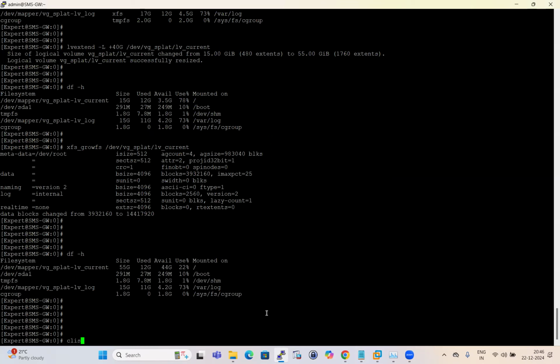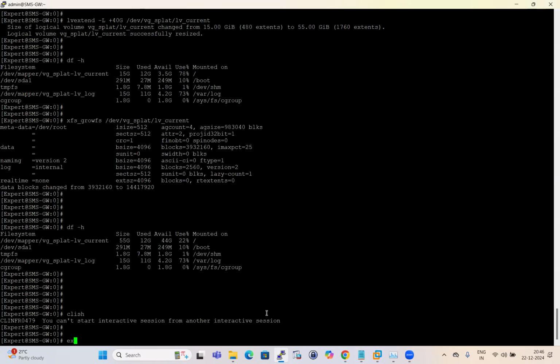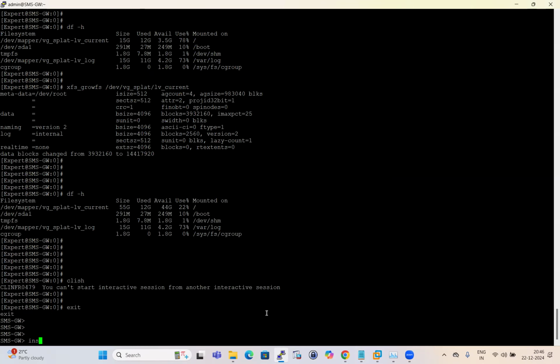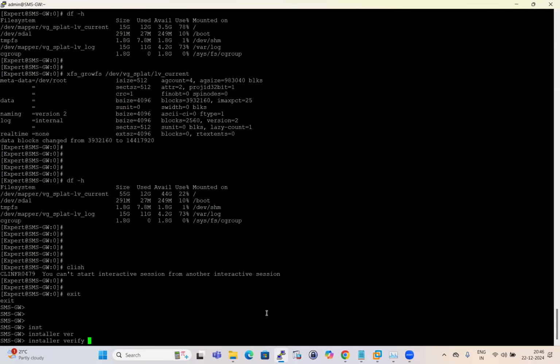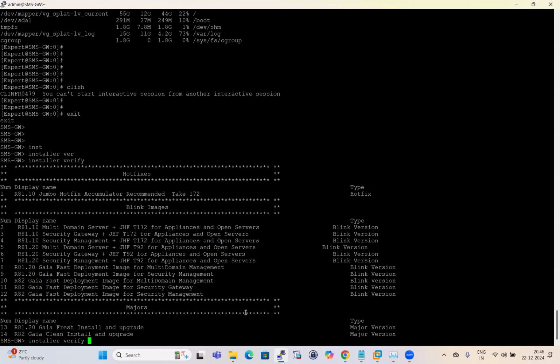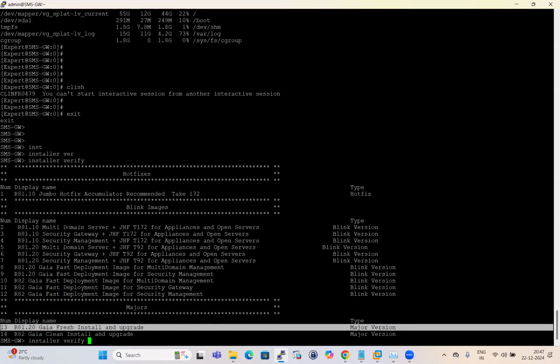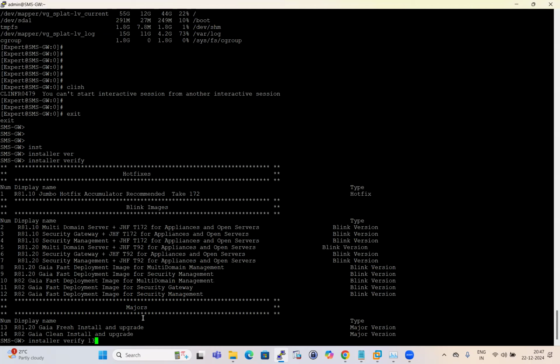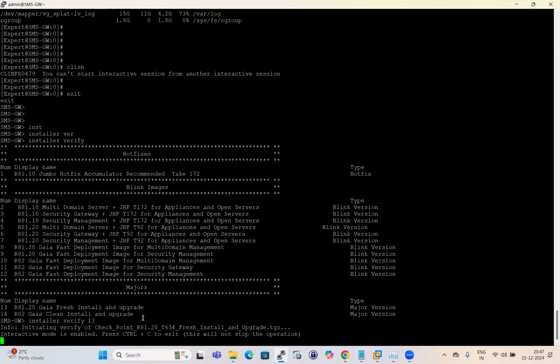So now we need to come to the installer, then verify: installer verify, hit tab. We are going from R81.10 to R81.20, and we are going for R81.20 Gaia fresh install and upgrade. Just hit 13. It will verify, and if any error occurs, it will show. So first we need to fix that part, then we go for the upgrade. Otherwise, your upgrade will not be successful.